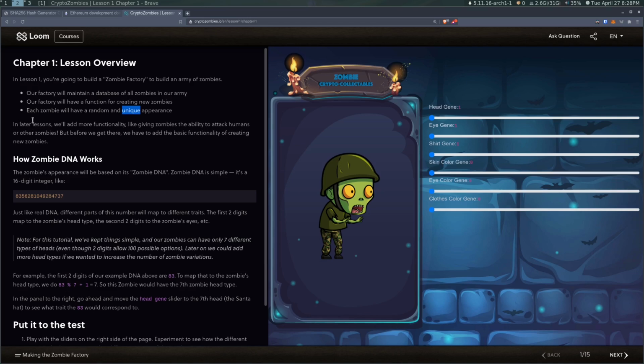In later lessons, we'll add more functionality, like giving the zombies the ability to attack humans or other zombies. But before we get there, we need to add the basic functionality of creating new zombies.